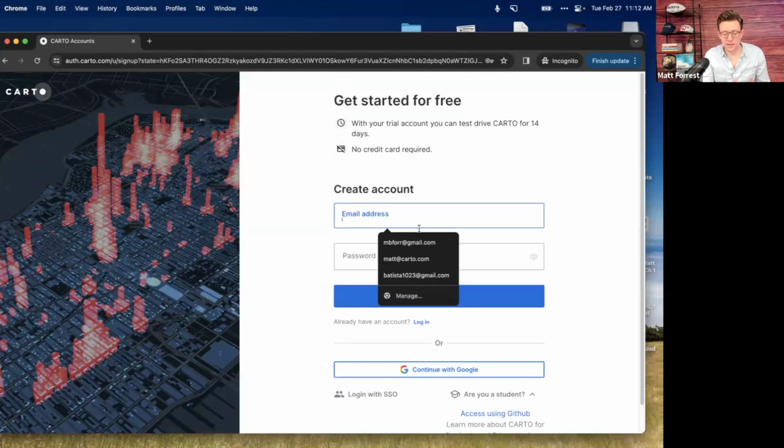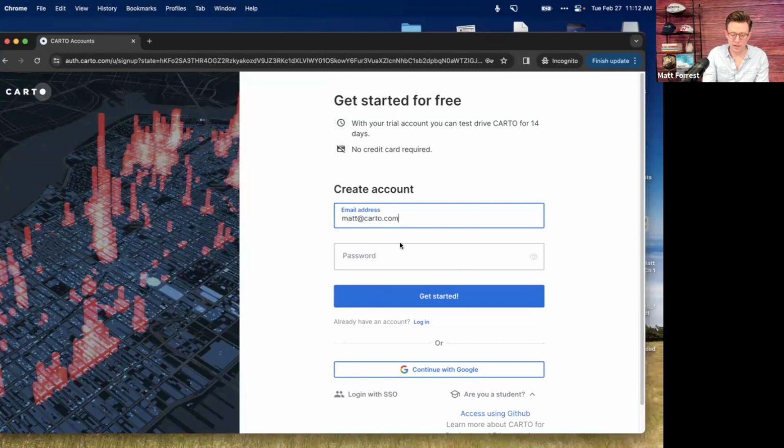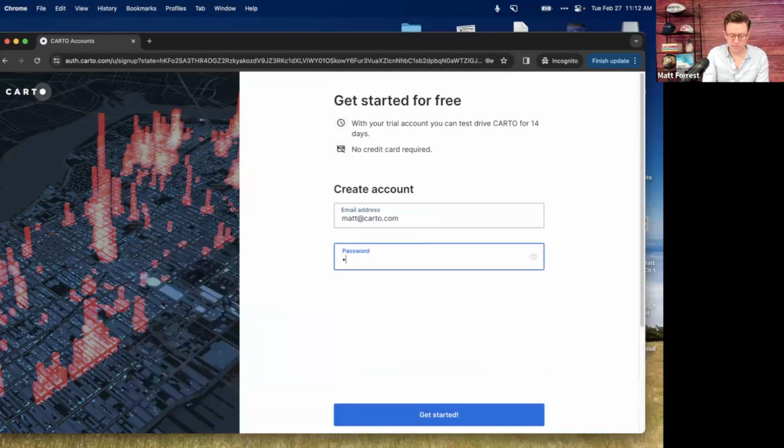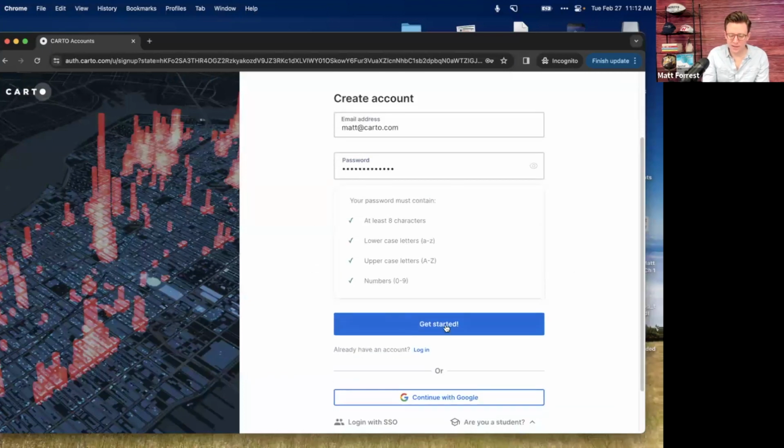So the first thing you do is enter your email address. You can put that in here and then a password. So let's do matt@carto.com and then a password that I want to use. We'll just create something simple. And I think I do everything. Oh, hopefully I'll remember that later. And then, yeah, you can go ahead and hit get started here.